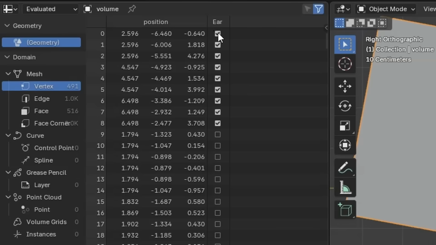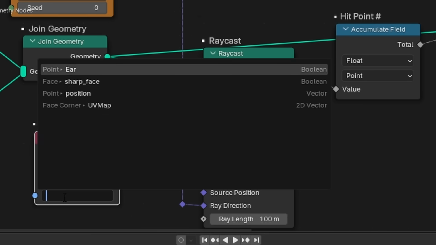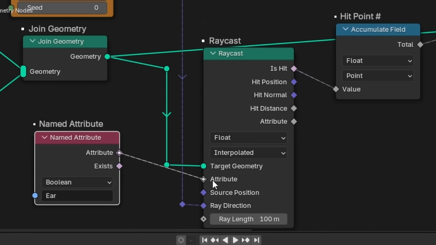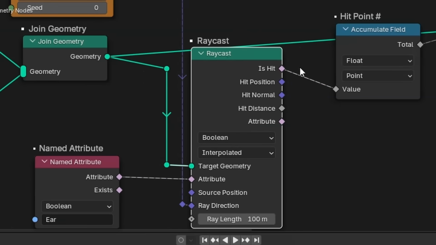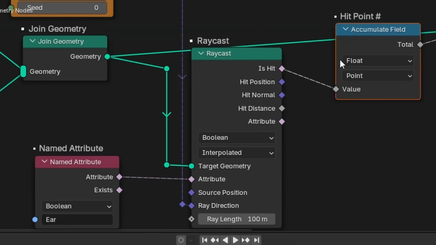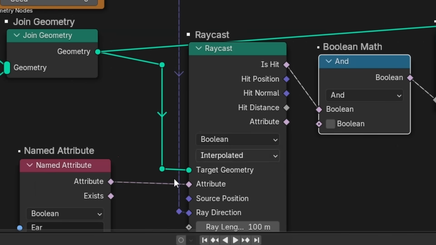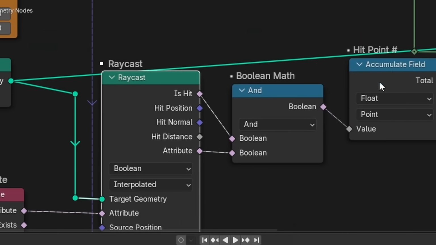And you're going to see that some of the geometry, really just a few of the points, are going to have the ear attribute enabled, whereas everything else from the sphere isn't. So I'm going to take the named attribute of the ear, connect that right there. And now we're not going to count the number of hits, but the number of hits that were the ear. In other words, not the collider. I care about, was it a hit? And also, was the attribute the ear? So it needs to satisfy both of these.